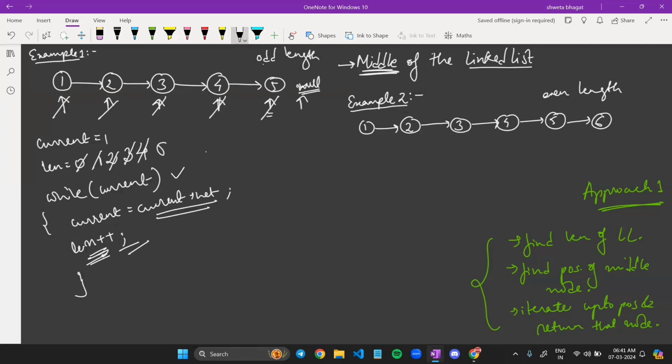So current is null, so we'll come out of this while loop. And the moment we come out of the while loop, you'll see that we have found the length. What is the length? Length is nothing but 5. And how many nodes do we have in this linked list? It's also 5. So now that we have the length, we are done with the first step, that is finding the length of the linked list.